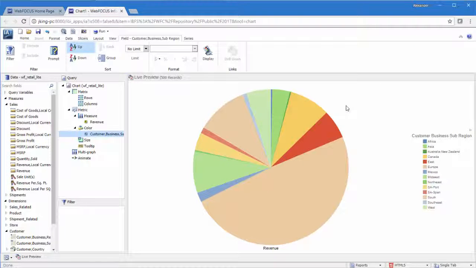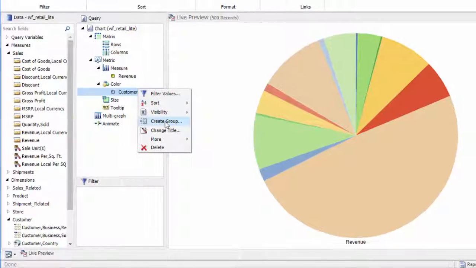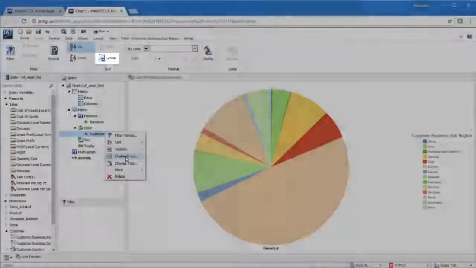Dynamic groups can only be created for non-numeric dimension fields. To create a dynamic group field, right-click the field in the data or query pane with the values that you want to group, and select Create Group. This option is also available in the Field tab when you select a field in the query pane.